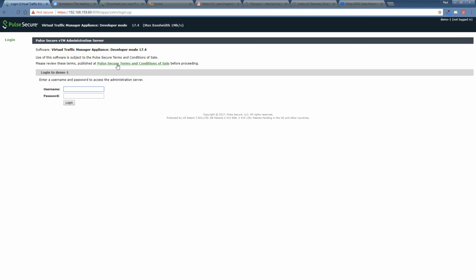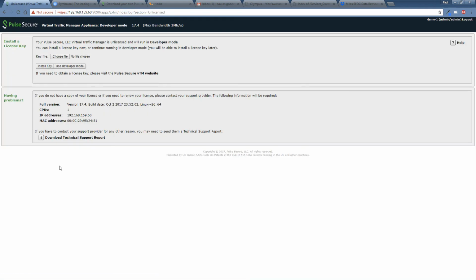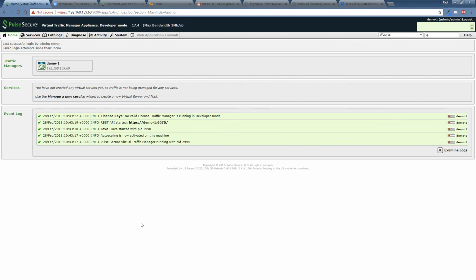You can see here we are running in developer mode. Like I said before, it's a 17.4 software version. It's called Demo 1, which we've just configured ourselves. To sign in, you simply say admin and the password you gave it earlier. And in we go. Just choose developer mode unless, like I say, you've already got an evaluation key or a license key to use. In this case we haven't. And there we go, all ready and waiting to be configured.